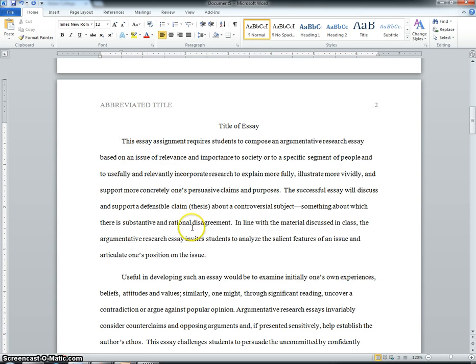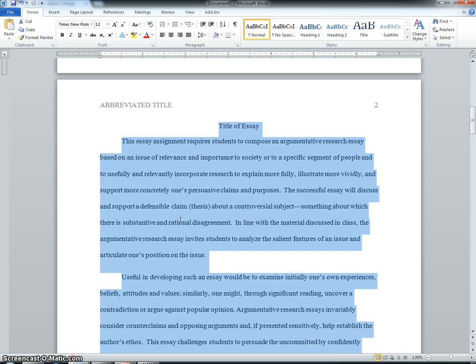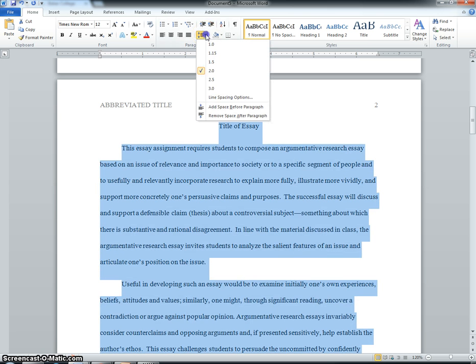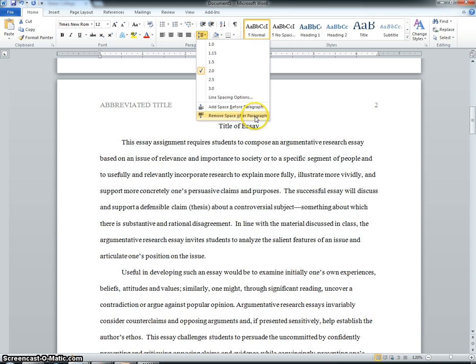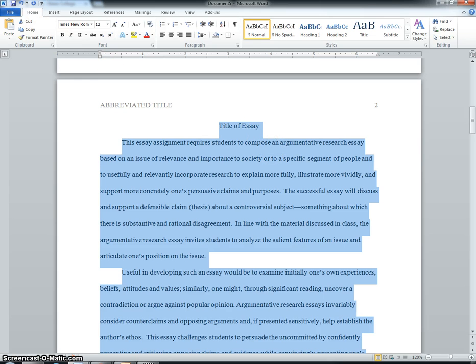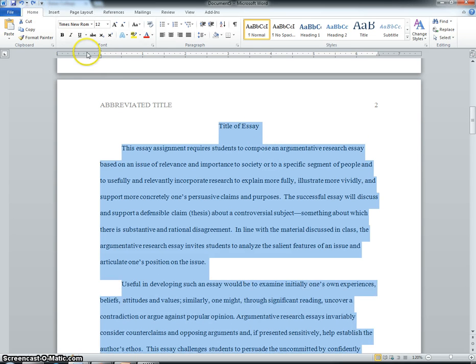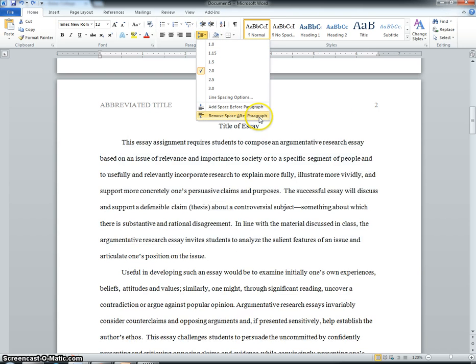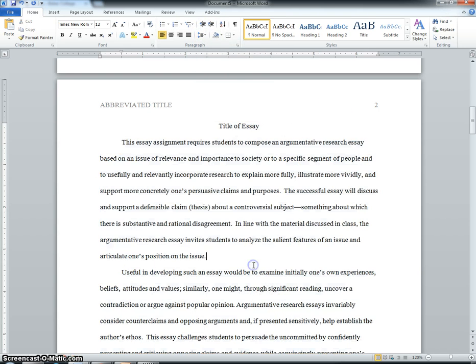So a way to get around that extra spacing is to highlight everything, which you could do with the mouse or on the keyboard, Control A, highlight everything. Go back to this box where you have your spacing at double. Remove space after paragraph. I'll do it again. Watch the spacing between those two paragraphs. That gets rid of that. And that way you have your essay correctly in APA format.